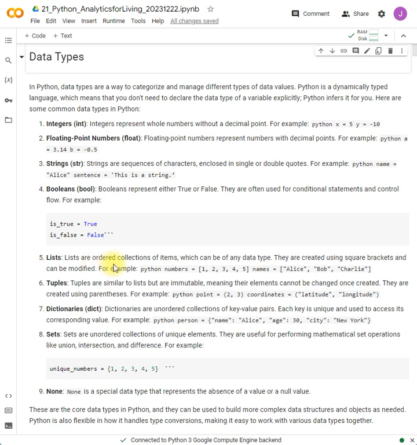Lists are ordered collections of items which can be of any data type. They are created using square brackets and can be modified. For example, numbers, where you have a square bracket 1, 2, 3, 4 with commas, or names, Alice in quotes, Bob in quotes, and Charlie in quotes. Note that strings, as I mentioned before, need to be in quotes, whereas integers and numbers do not. Python will recognize it's a number.